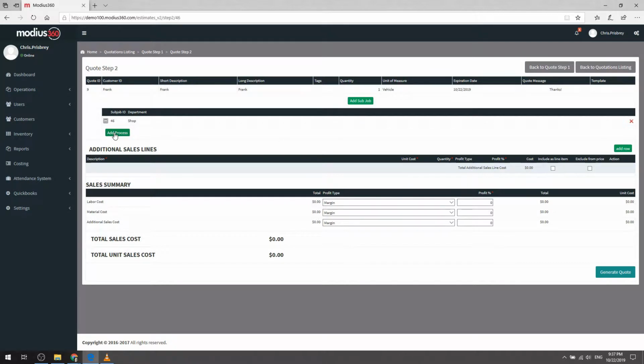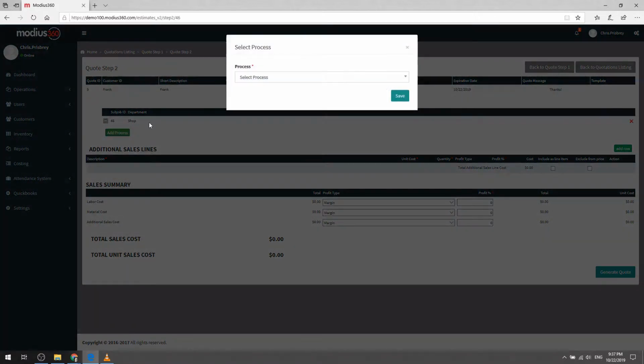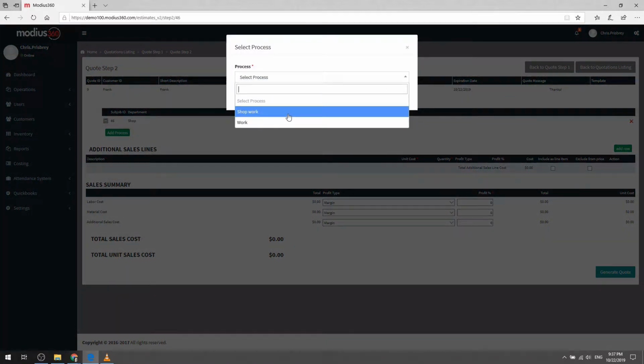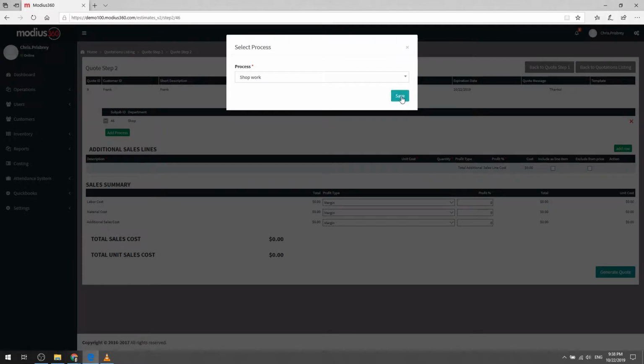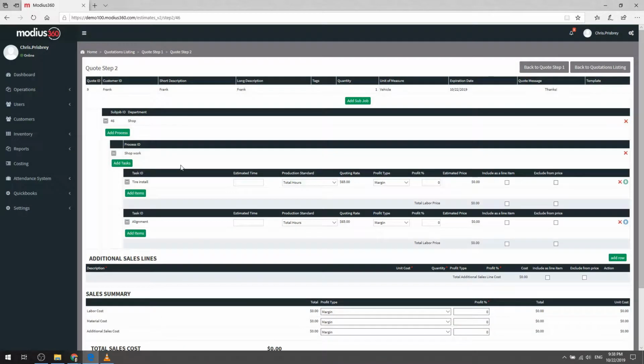And that process, again, is just a way to group tasks together. So we're going to go ahead and add a process and select our process. And again, in other videos, we explain what these different processes are. We're just going to grab one. I'm not even sure what's in it. If it doesn't have anything, okay, there we go. It had some tasks in it.